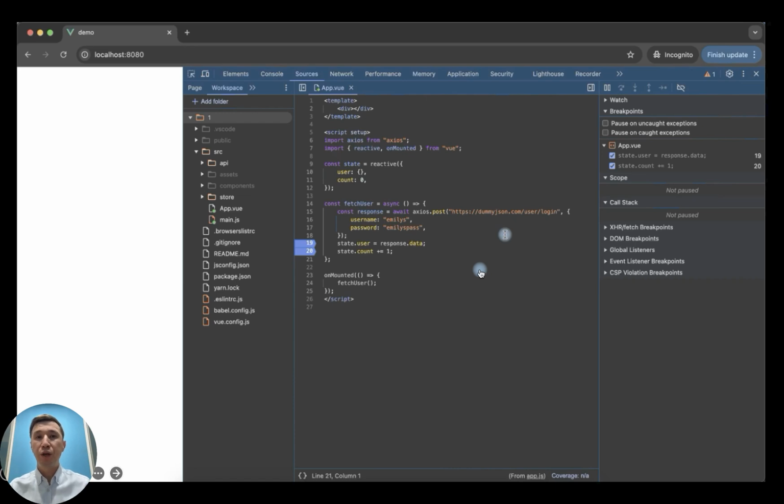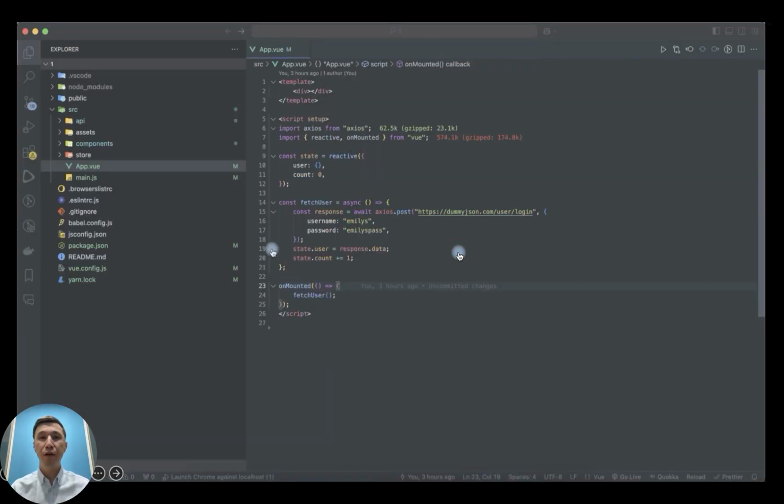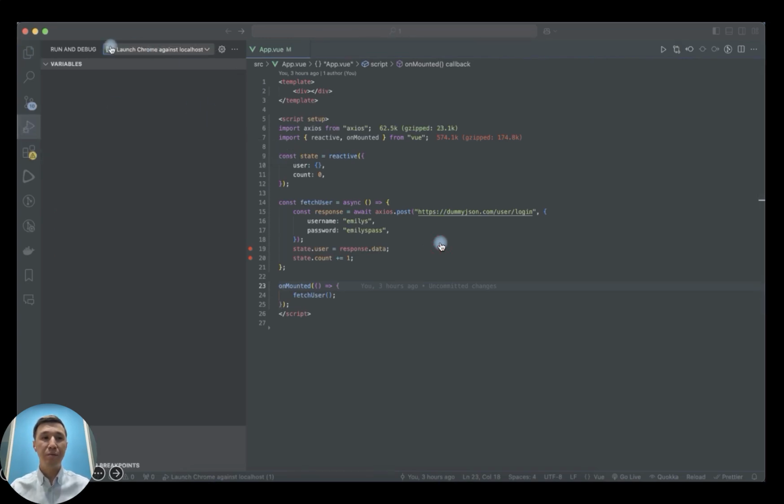The most efficient way to add a breakpoint is in your IDE. I personally use Visual Studio Code. We can set the same breakpoints in the same way, but the only difference is the red circle, not the blue. So we add the same breakpoints on the state user and the state count, and then click to run debug.